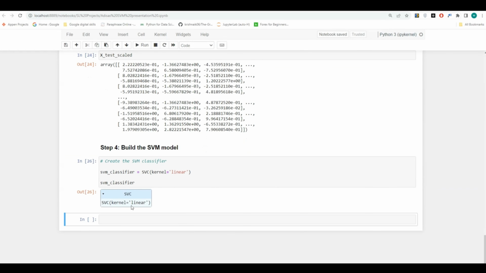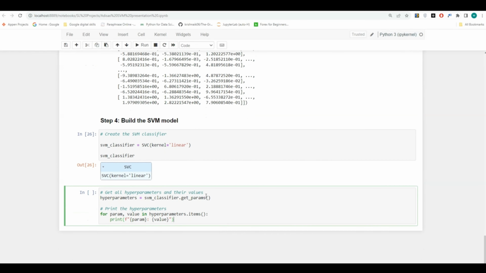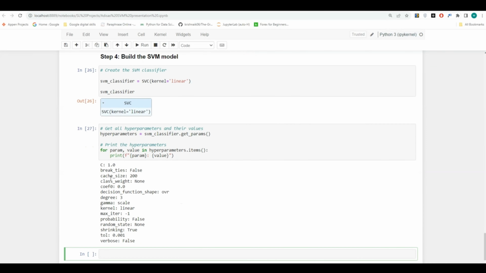If you want to get the hyperparameters for the model that you are building, just to see what hyperparameters you are using for your model, you can use this line of code. And when we execute, you can see that these are the other hyperparameters that we are using.